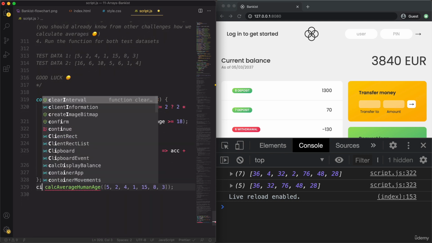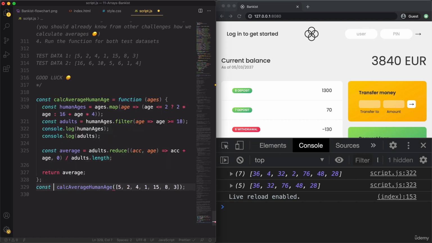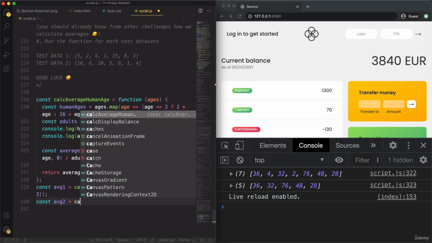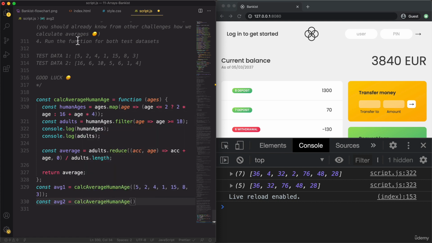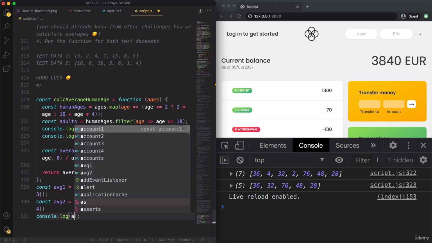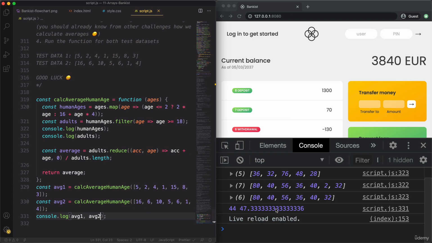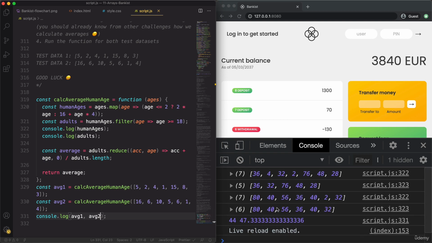So let's just see if this makes sense. Let's actually save it here in a variable instead of logging it directly. So average 1, and then also average 2. And then just log both here to the console. And all right, here they are. And this looks pretty reasonable to me. And so our solution here works.